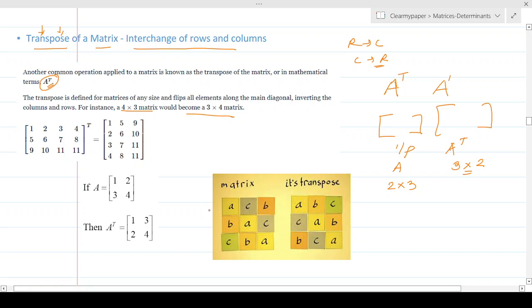Another way to look at it is as a reflection on the backslash diagonal. The diagonal itself does not change, but the elements cross over. That's exactly what is used as one of the applications in graphics, where if you want to find a mirror image of something across a certain X or Y axis or certain dimensions, you apply the respective transpose. That's one of the easy applications.